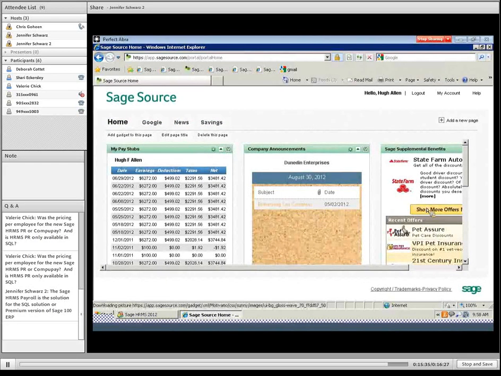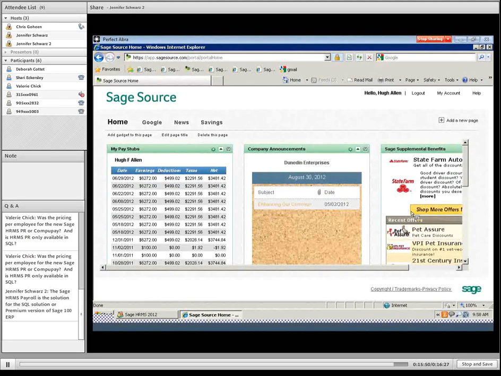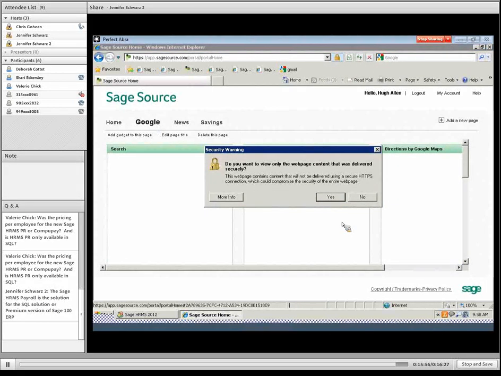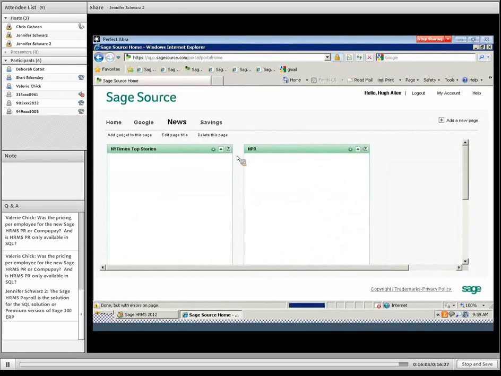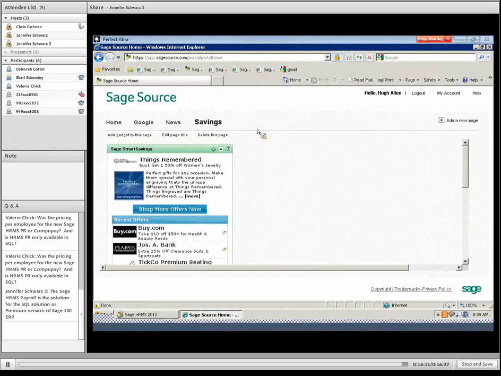And then some other areas and advantages for employees in the area of supplemental benefits that they can take advantage of. This is a key area for smaller employers that do not have access to benefit plans as larger employers do. So they can offer these supplemental plans that employees can take advantage of. Also the social aspects of it, so we can do things like Google access. We can do Google searches, direction maps, news applications that they can view in here, and other savings areas such as smart savings where they can take advantages of additional discounts out there.